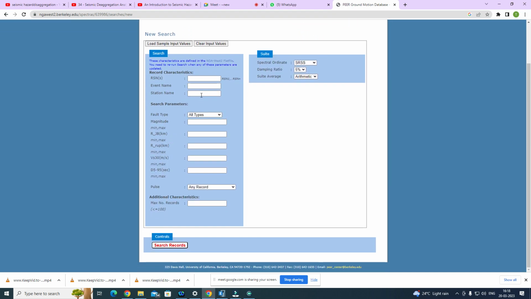Here you see the parameters you want to enter. If you know the earthquake names already, for example, recently you heard about the Turkey earthquake, if you have any particular names known, then you can enter that, and the station where that earthquake was recorded, that also you can enter.